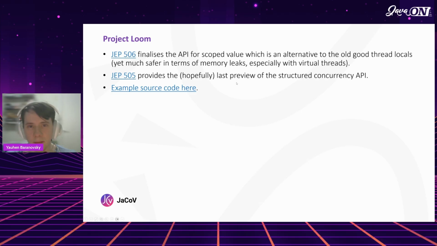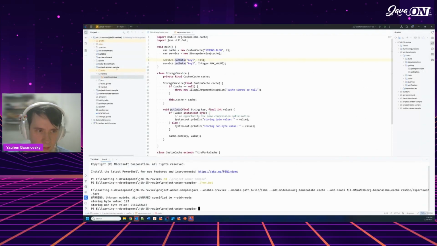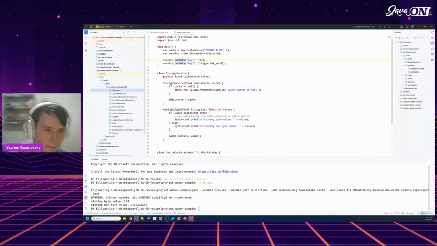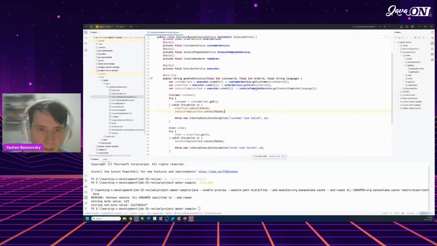And let's have a look at an example and recap what structured concurrency is on its own. Project Loom. So here we have, suppose we have some sort of business logic which involves multiple services.